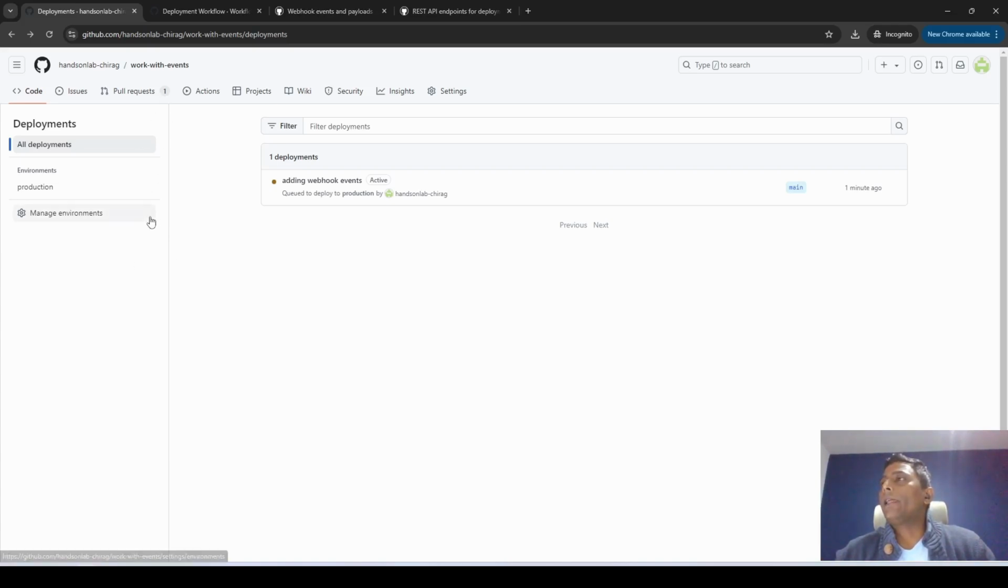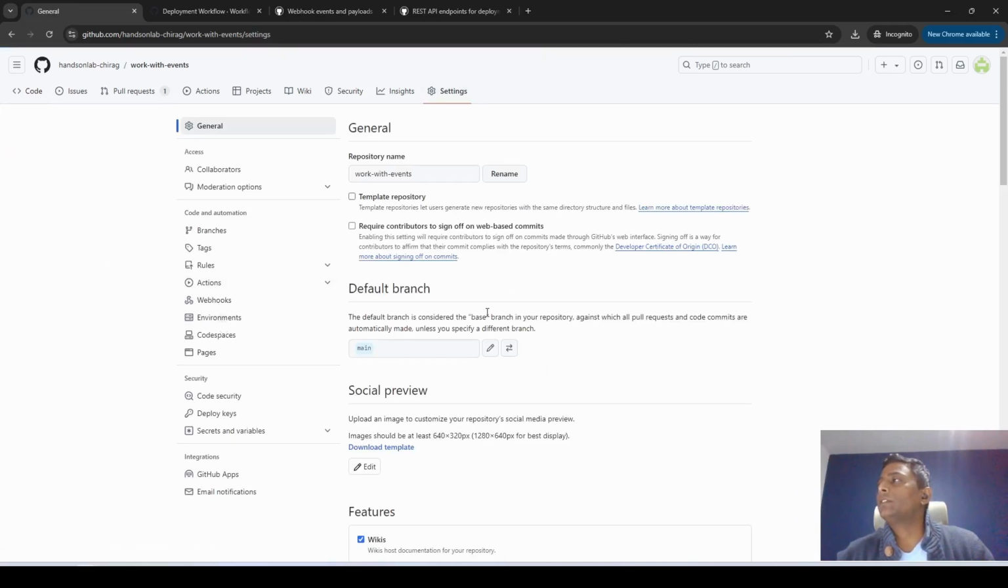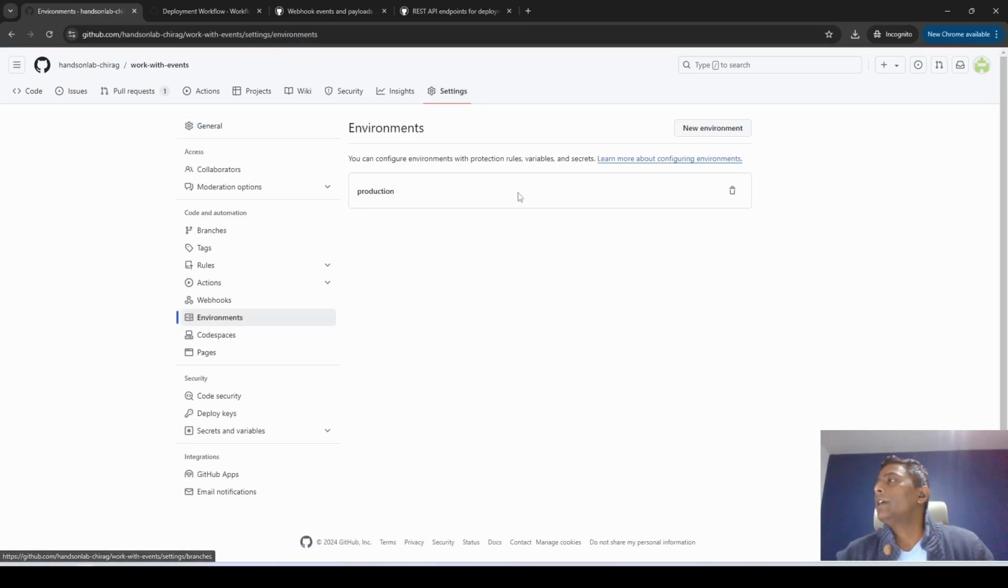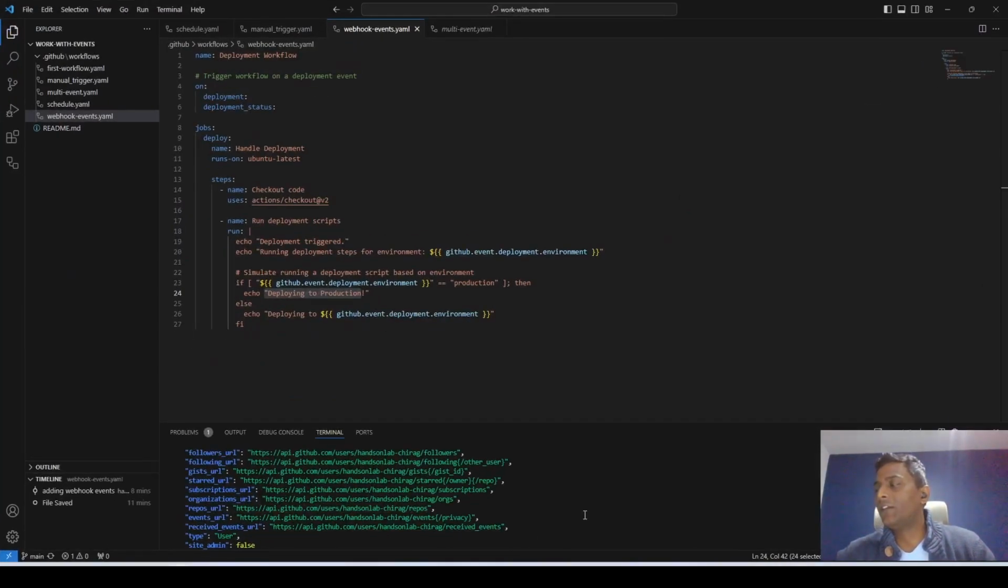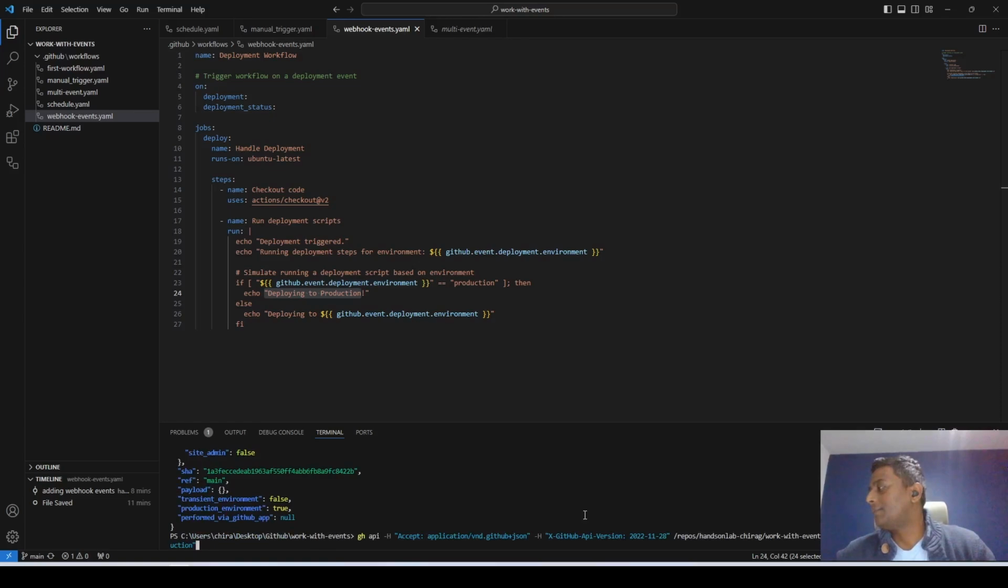You can also see the new environment has been created, called production. If you go to the settings again and go to the environments, you should be able to see the production environment has been created, because that's what we used with our command here.